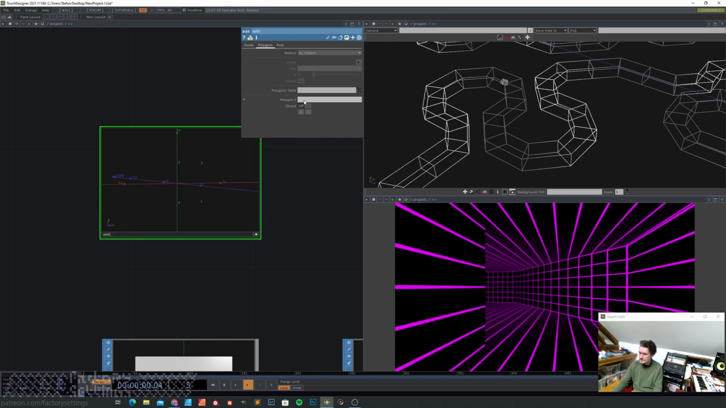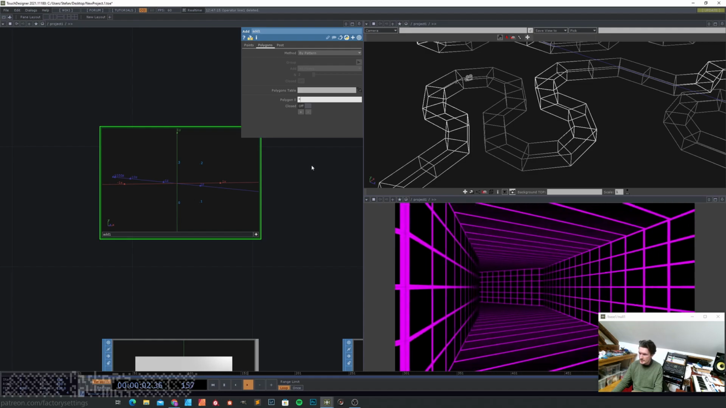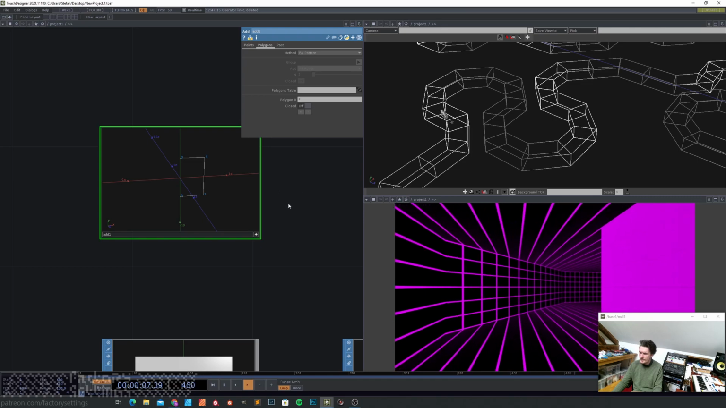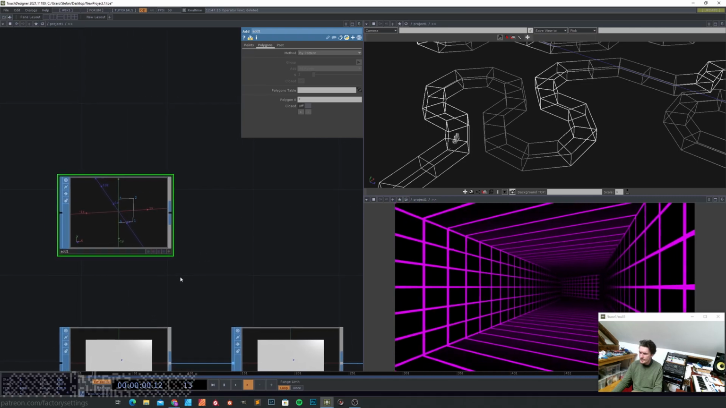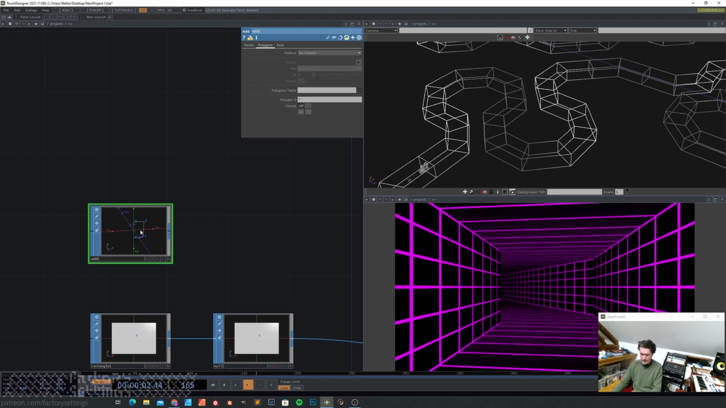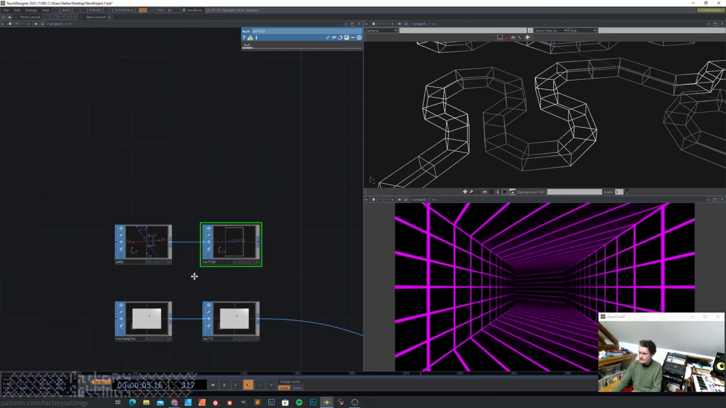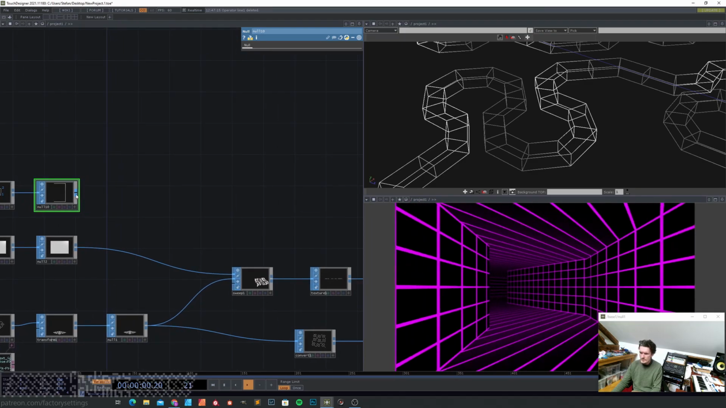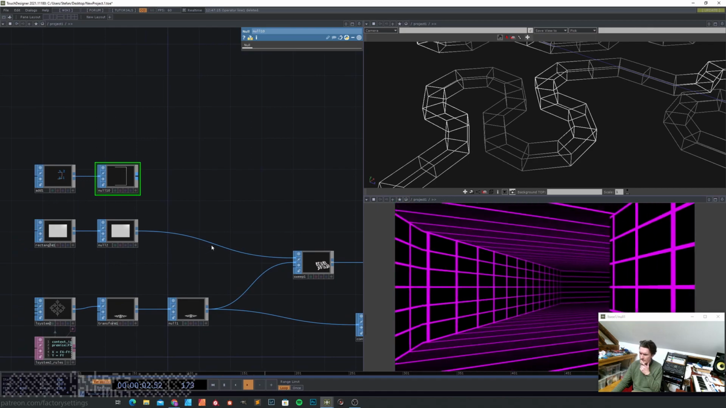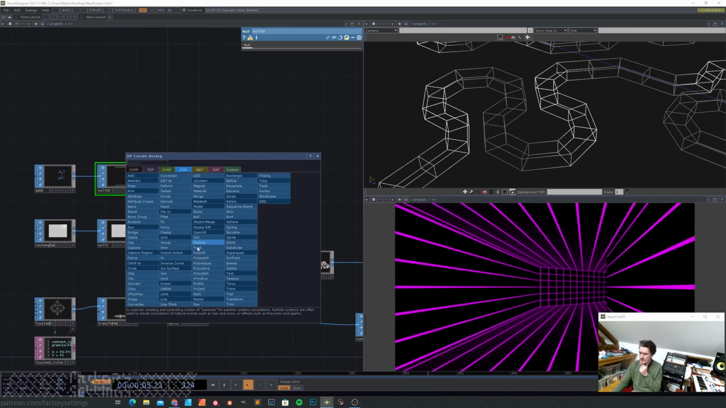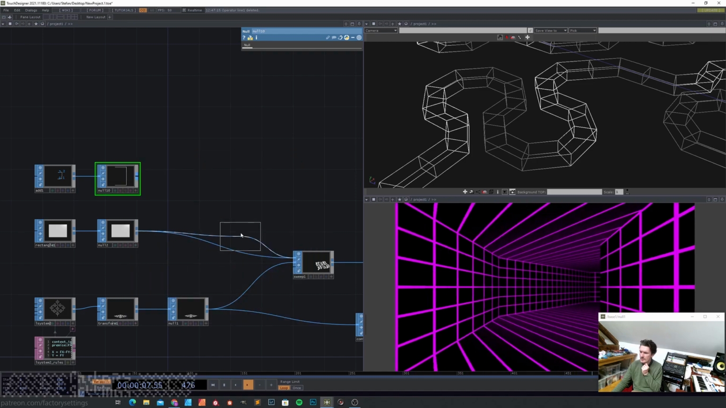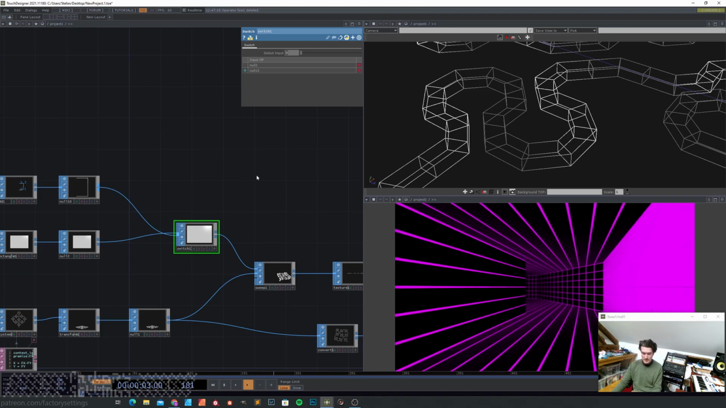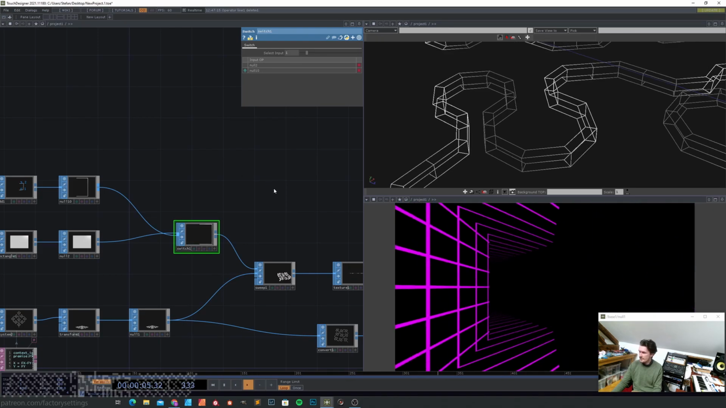Okay. Generate polygons. Put this asterisk in here. Okay. Close it with a null. Put this one in here. Well, let's see. We'll use a switch. Otherwise, I have to connect and reconnect everything over and over again. Okay, let's see what kind of effect this will give.